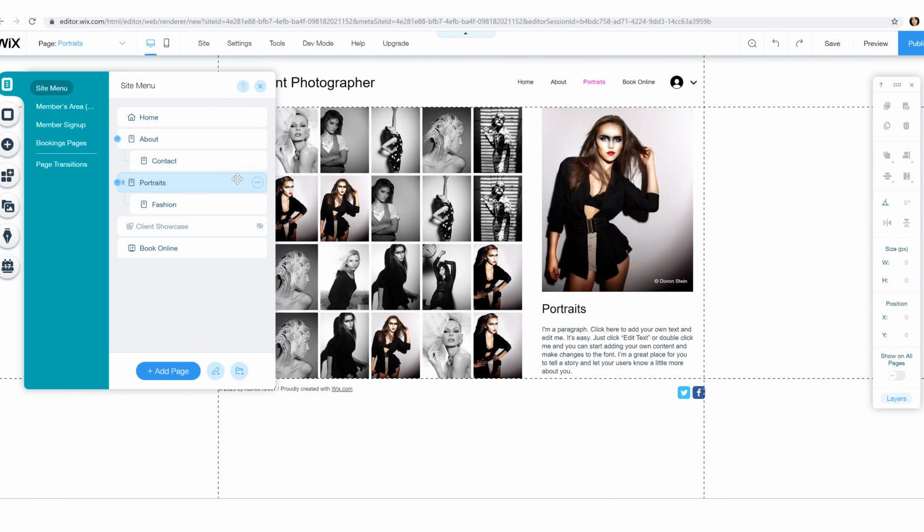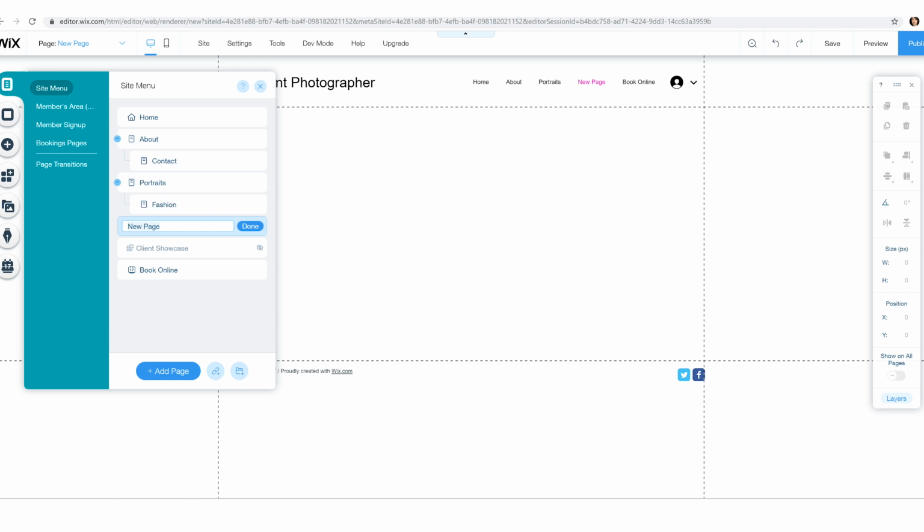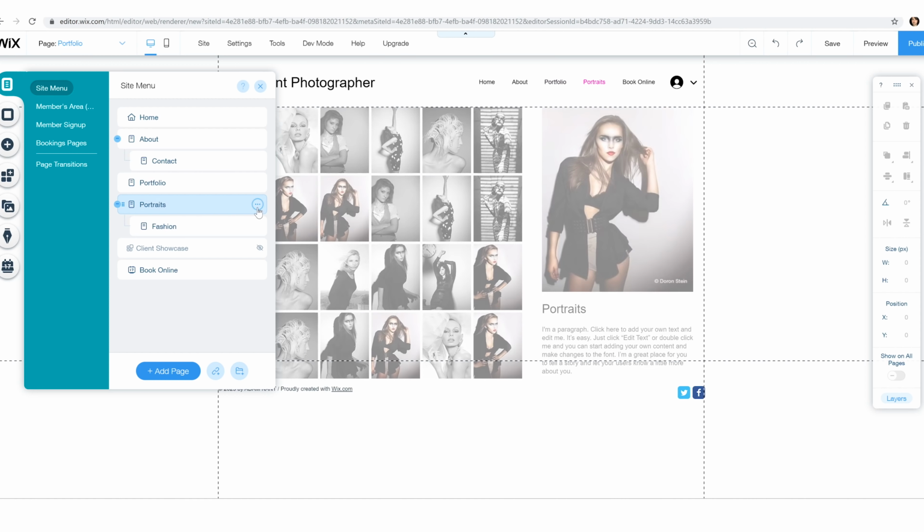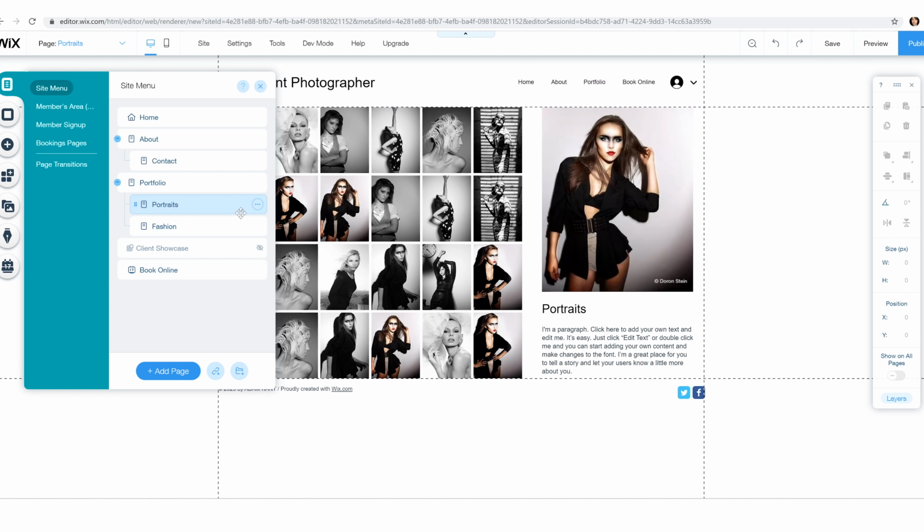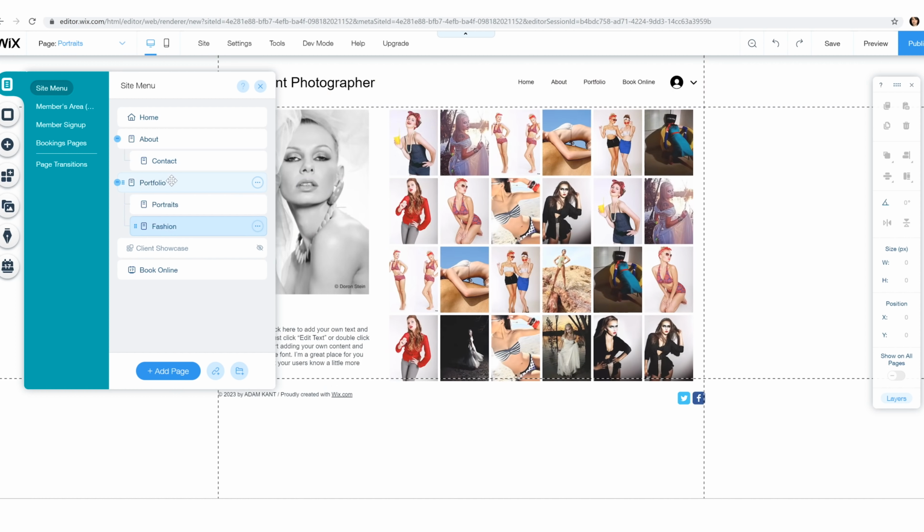You can also put things underneath different headings. So maybe what we really want to do is come here to a new page and let's make this portfolio. And then we can put this up here. And then let's make this a subpage of portfolio. And you can see we now have a portfolio with portraits and fashion. Let's hit preview. And now we've changed the whole flow of our website by having a portfolio header, but then underneath it we have portraits and we have fashion. I mean, literally, you can move stuff around in seconds. It's so quick and intuitive.